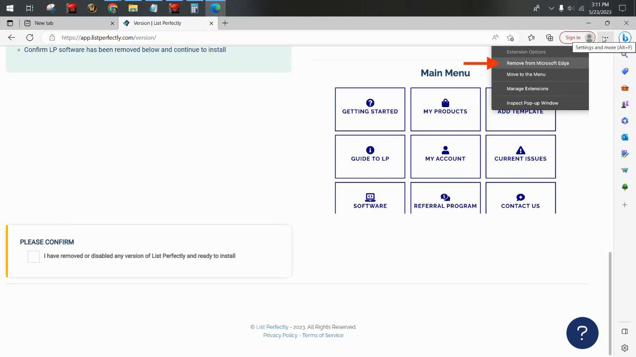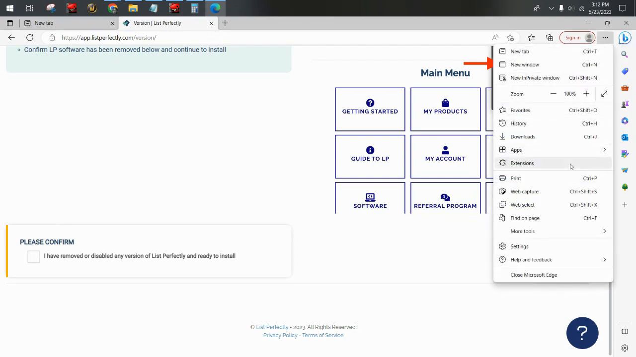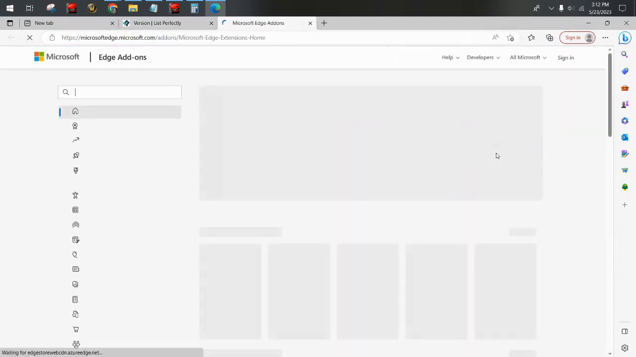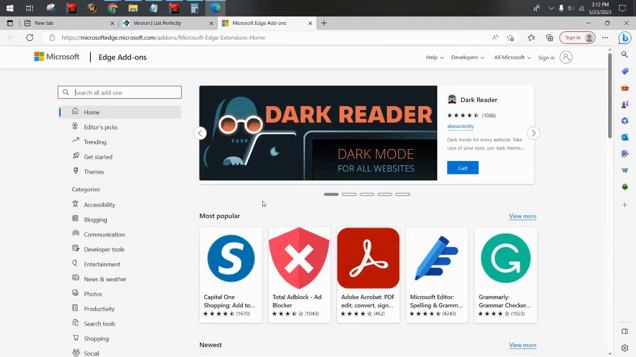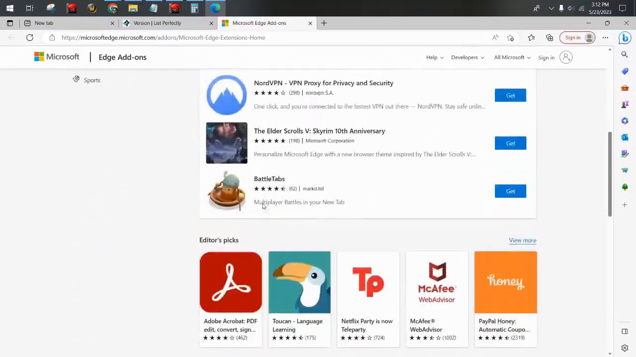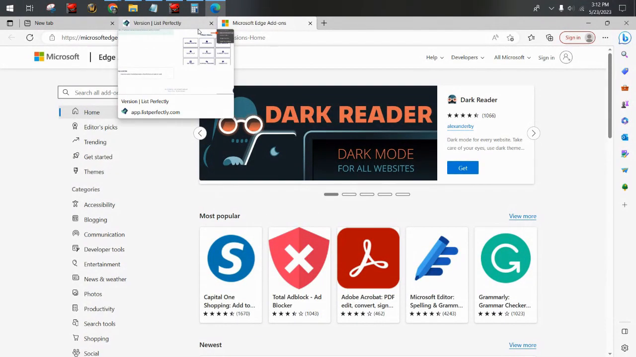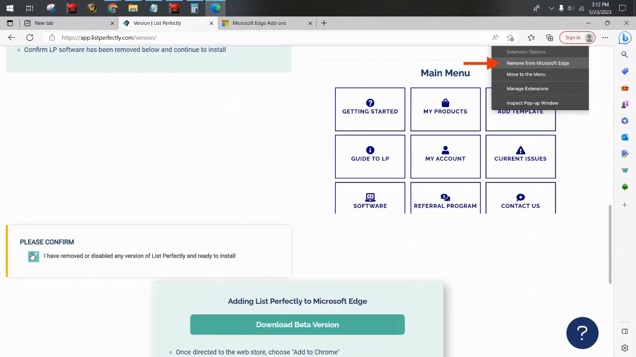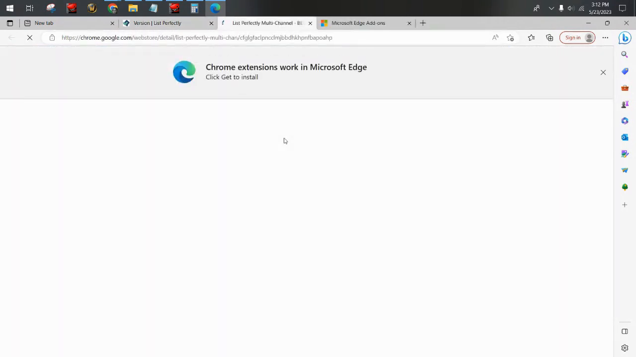So go up here to your three dots in the top right-hand corner, click that, go down to extensions, open that, and then it's going to show you any extensions you have. Since I don't use Microsoft Edge, I don't have any extensions installed, so I'm golden, right? So I can tell them I don't, and I'm going to download the beta version.